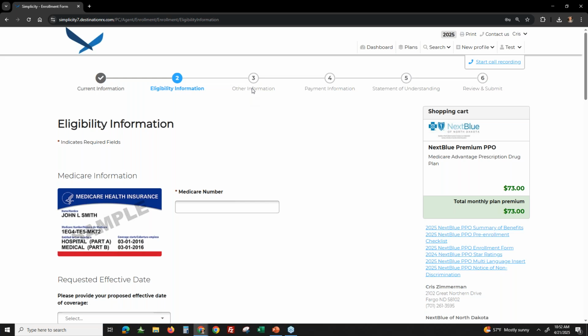The next page is going to be other information. It's really just going to be male, female, historical backgrounds, Hispanic, non-Hispanic, where you're native from. They're all optional information. The next page is your payment information. The payment information is going to be if you want to do Social Security deduction, if you want to set up auto pay from a bank account, or if you want to get directly billed. Once you get all that completed, you go through a review and a statement of understanding, hit submit, and it goes directly to the home office.